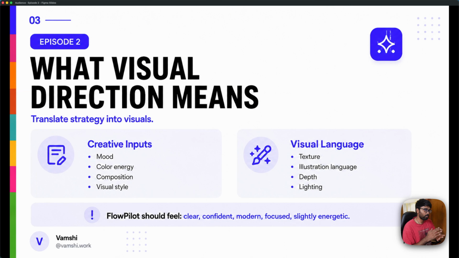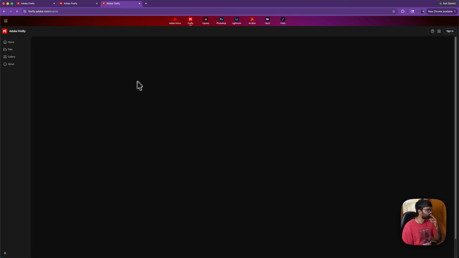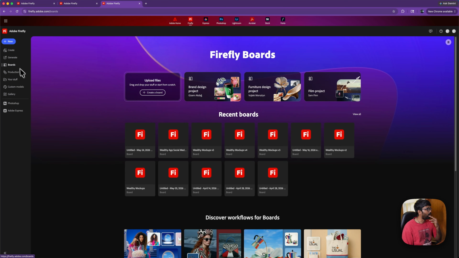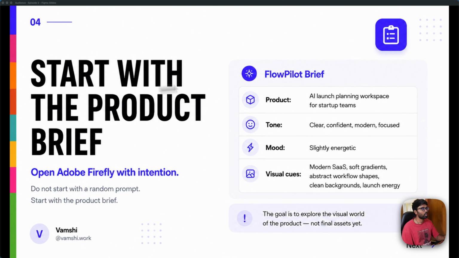So for FlowPilot, we already have the direction. It should feel clear, confident, modern, focused, and slightly energetic. Now our job is to use Firefly to convert these words into visuals. When you open Firefly and go to generate, do not start with a random prompt. Start with the product brief we already have. So here is the product brief we already have.